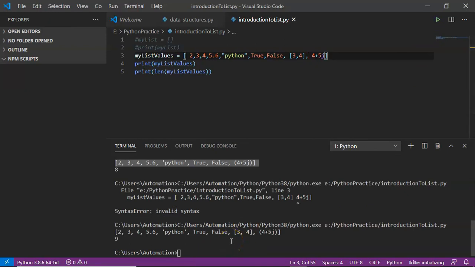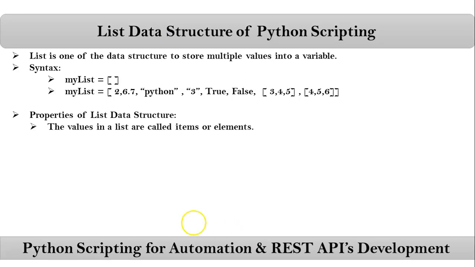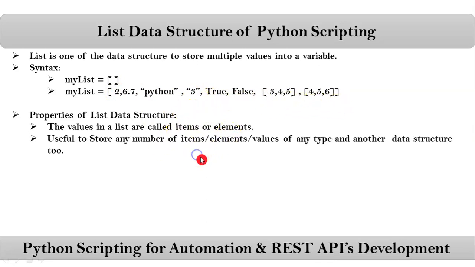See, this is simply how to define a list variable, a variable with the list data structure. That's fine. Now let me go with some properties of the list data structure. They are very important. The first one is that the values in a list are called items or elements. So here 2 is one value or one item. Likewise, each and every value you can call an item or element. Then a list is useful to store any number of items, elements or values of any type, and another data structure too can be stored in this list. So inside a list you can also have one more list, no problem, like this.